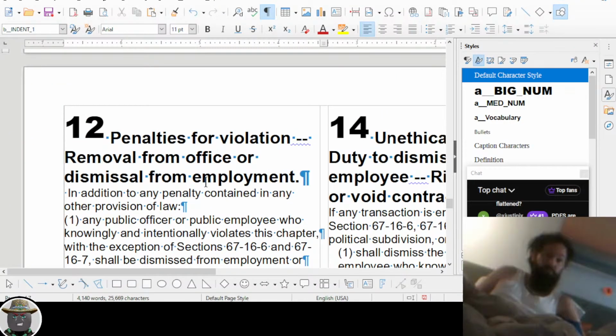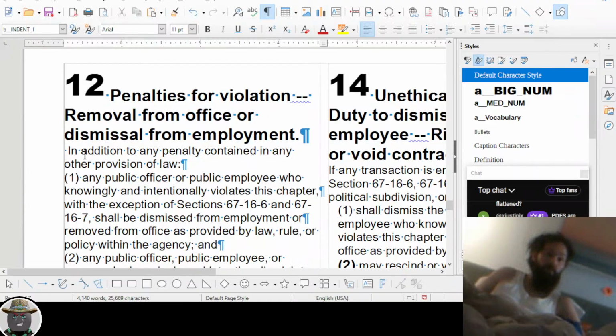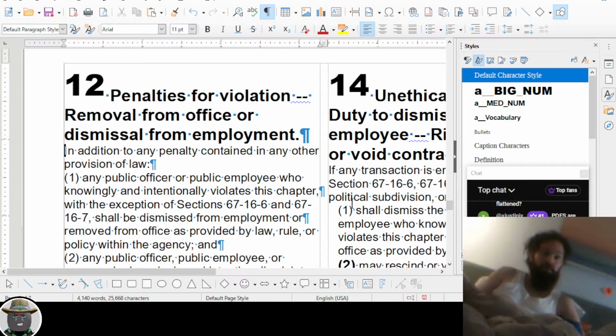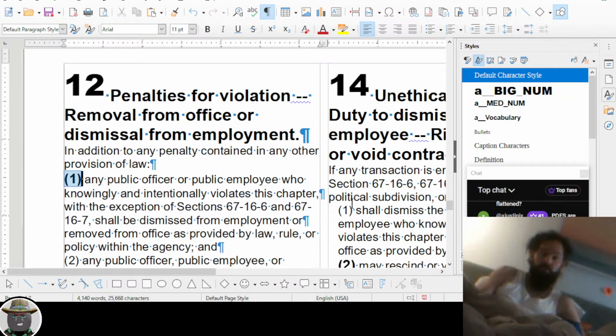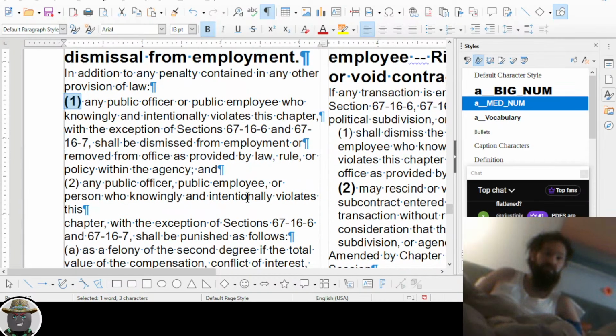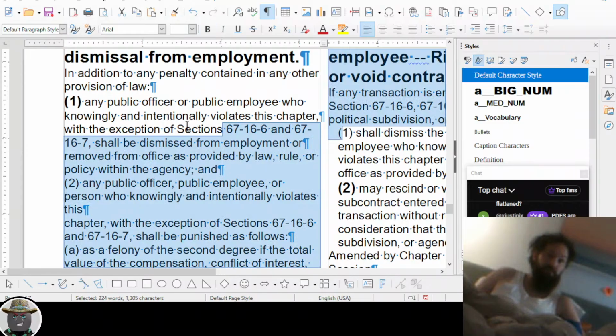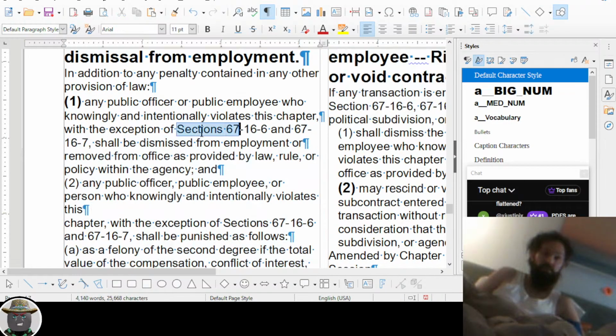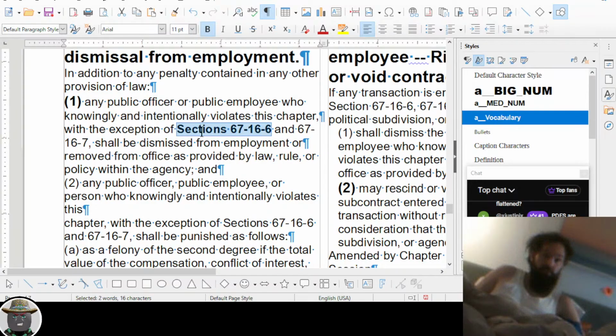Penalties for violation, removal from office or dismissal from employment. In addition to any penalty contained in any other provision of law, any public officer or public employee who knowingly and intentionally violates this chapter, with the exception of these specific sections, shall be dismissed from employment. You know what I'm going to do? I'm going to make these section references look like vocabularies, because it's helpful to be able to spot those when I'm reading. F8.